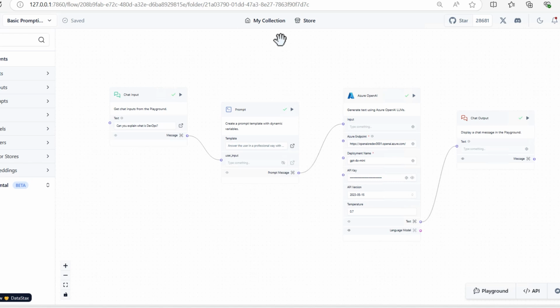Okay, this was the video about Langflow, just to get us started with Langflow and understand how it works, how you can easily start creating a GenAI application with that.